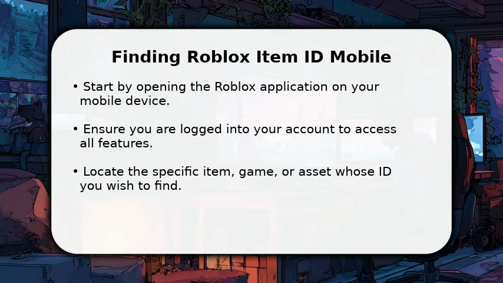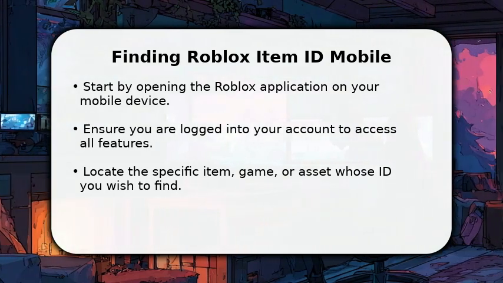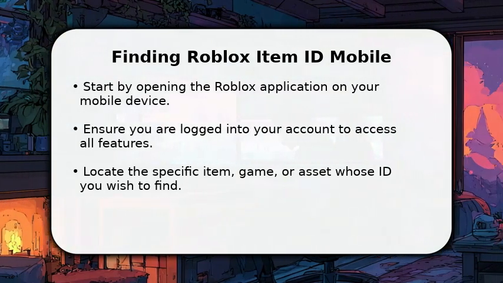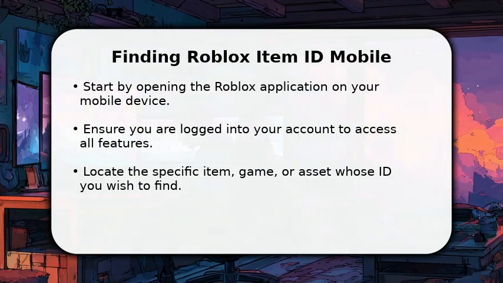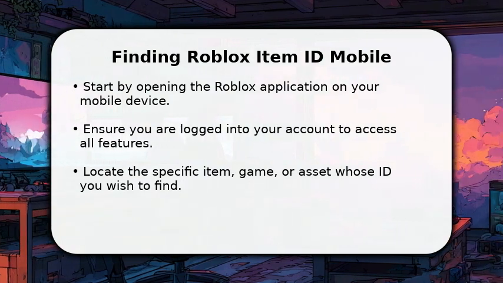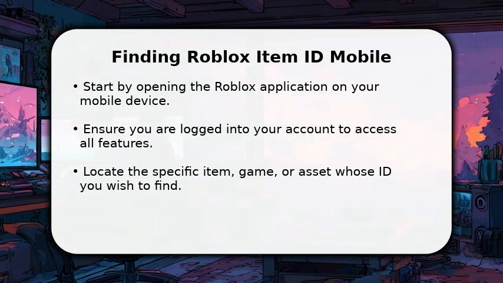In this video, I will explain how to get your Roblox ID on mobile. First, open the Roblox application on your mobile device, making sure you are properly logged into your account. Once the app loads, navigate to the specific item or game you are interested in.